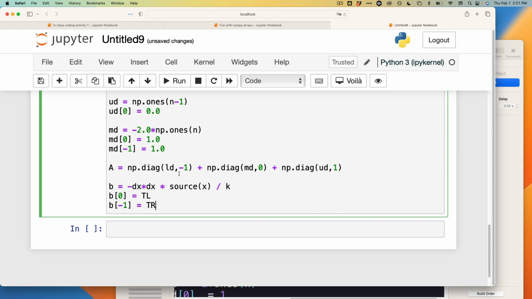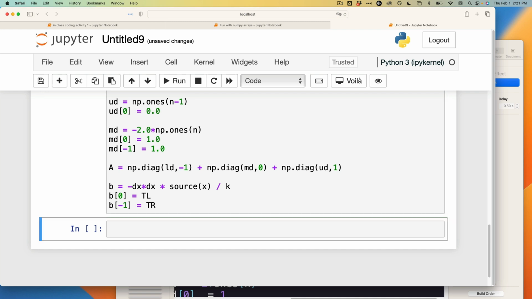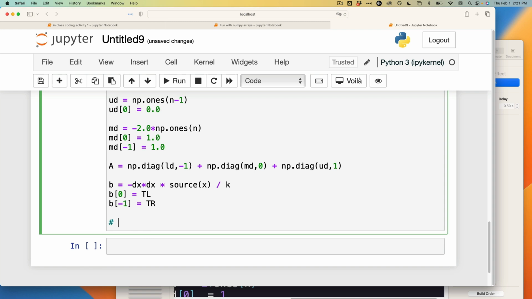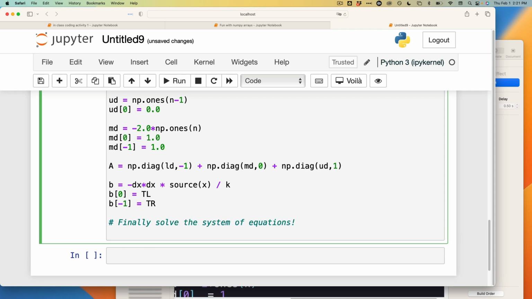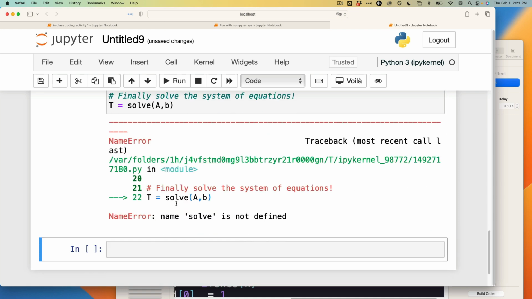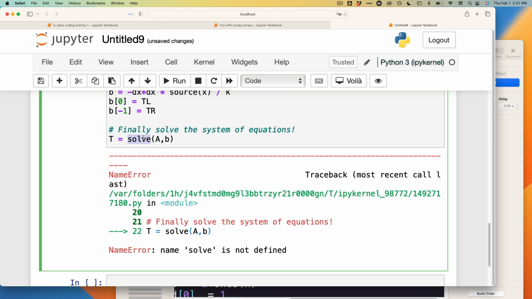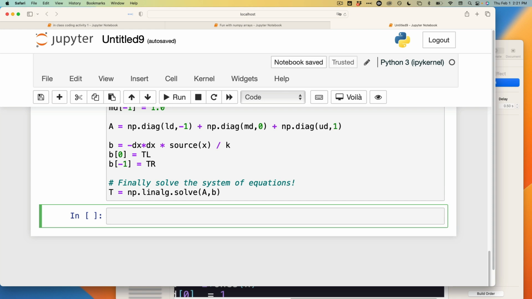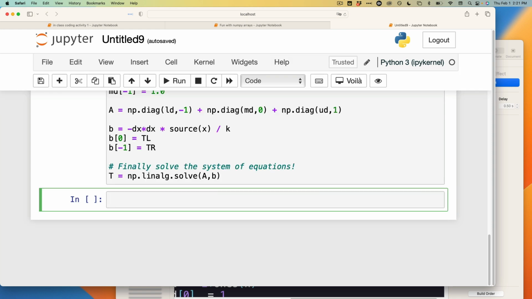Okay. We are ready to solve. Should we? Do we dare to solve it? Let's do it. Okay. I'm going to put it in here. Finally, solve the system of equations. Okay. Temperature, T, is equal to solve A, b. Oh, it gave me an error. np.linalg.solve A, b. There you go. All right. What do we do next?